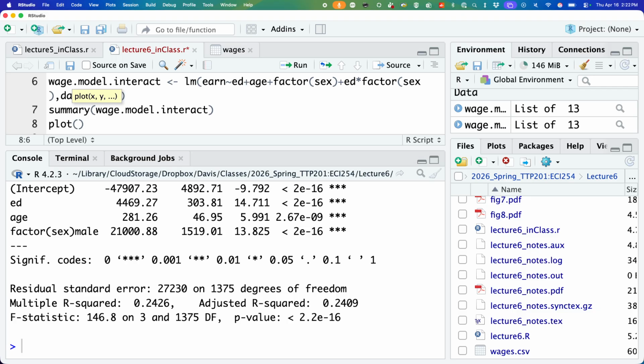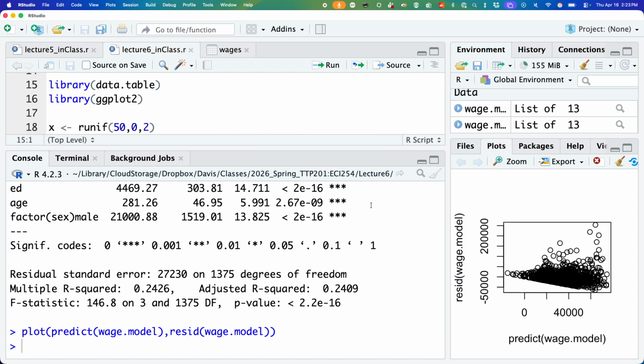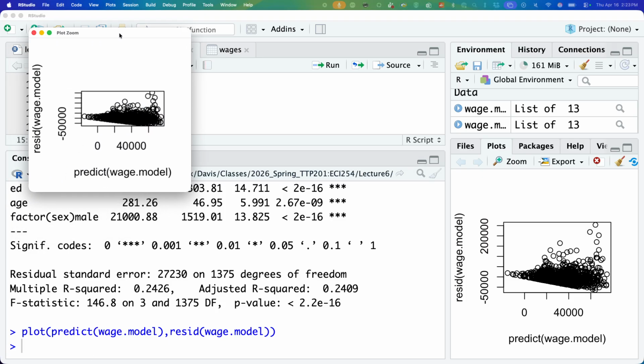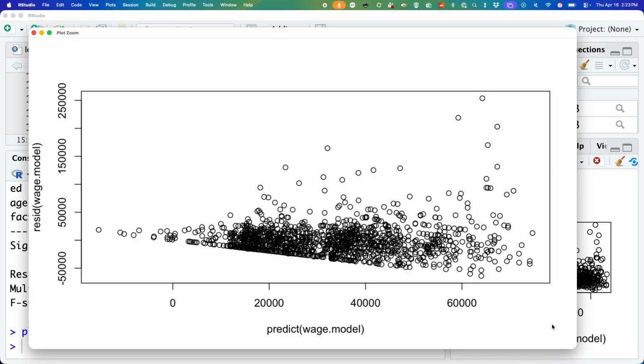So our residual plot, right, the x-axis is y hat and the y-axis is the residuals. So I'm going to plot our y hat, which is thus the prediction of our wage model, and we're going to plot that against our residuals of the wage model. And we'll blow this up. All right. What do you guys think?